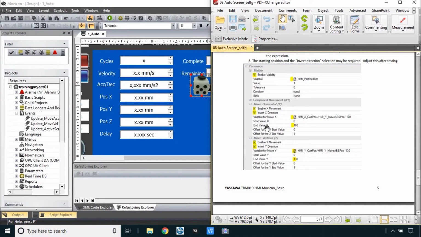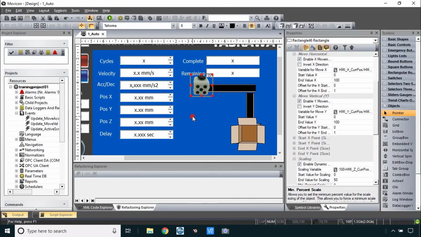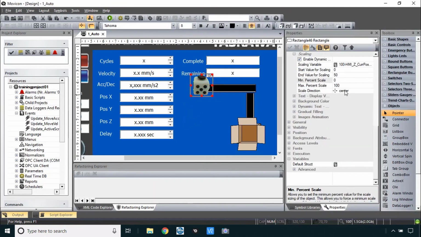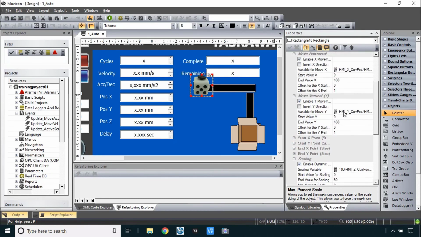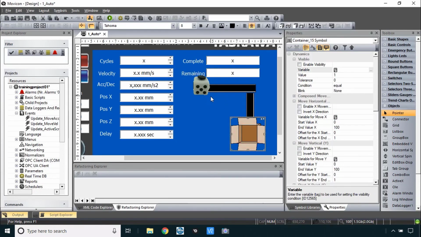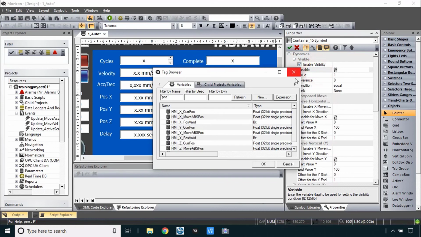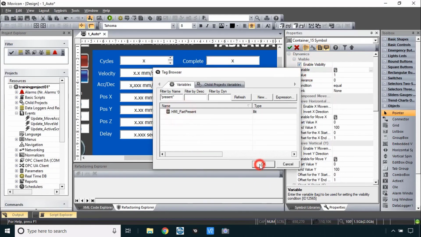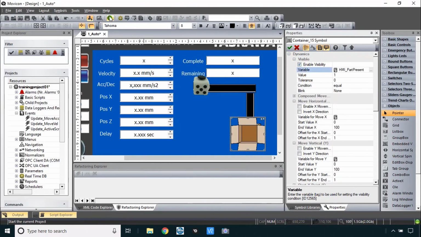I see now the part I missed was the end value for X and end value for Y. I left it at 100. So that's why it's not going to the full amount. That's up here on enable movement, 160 and 160. And I want this box also to disappear along with the moving object. So I'll enable visibility according to the variable part present. Okay. And let's run this now.